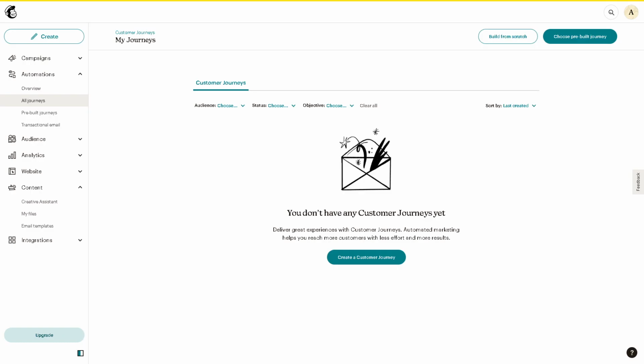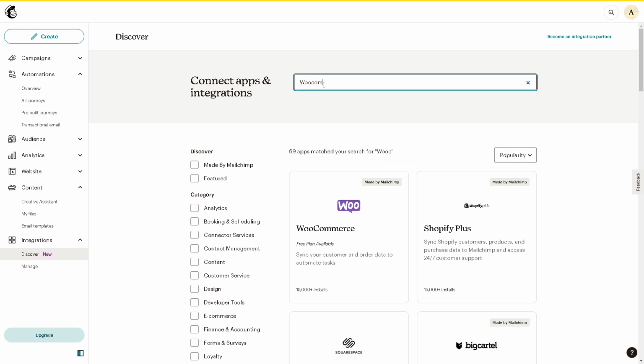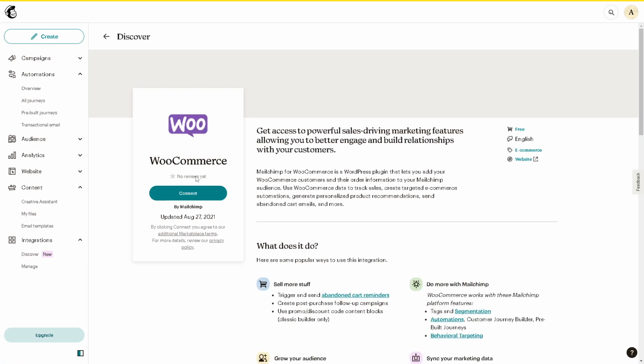Now, once we are here in the Mailchimp platform, all you're going to do is head over to the left side panel of your dashboard where it says integrations. Obviously, all you're going to do is search for WooCommerce. When you've done that, the first result is most likely the app that you're looking for. And from here, you can get access to powerful, sales-driving marketing features, allowing you to better engage and build relationships with your customers.